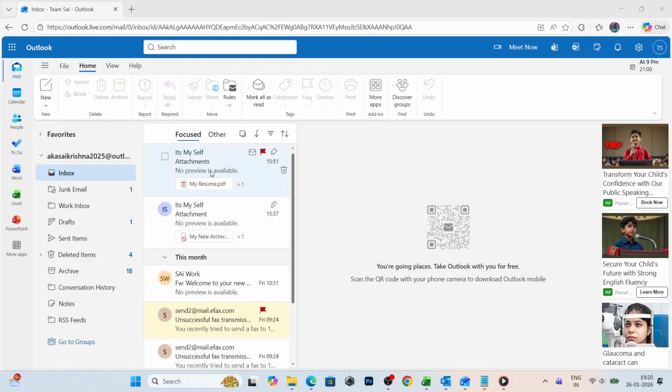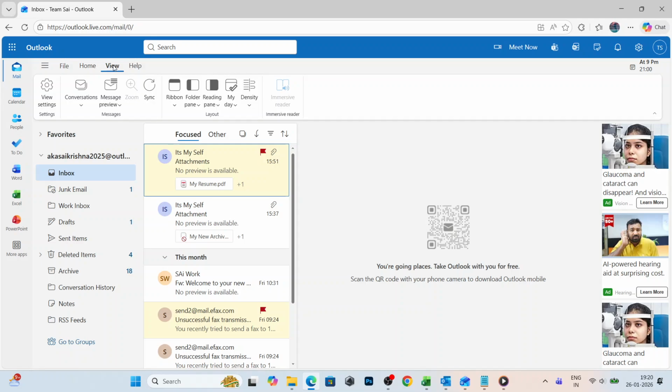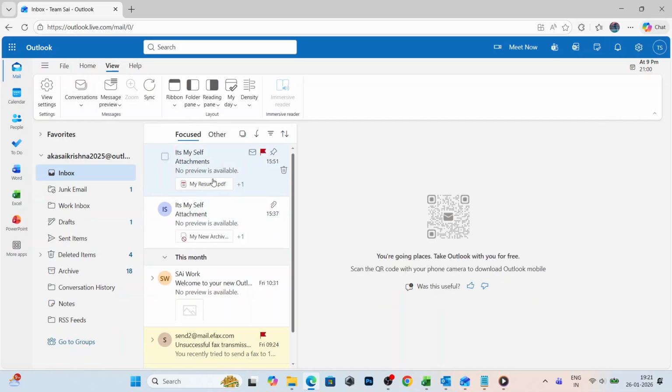Let's start with the new Outlook and Outlook on the web. Open Outlook and navigate to any mail folder, like your inbox. At the top, click the View tab. Here, select Conversations to turn on threaded messages. Next, look for Message List and choose Group into Conversations. Once that's on, your messages will be organized by thread.